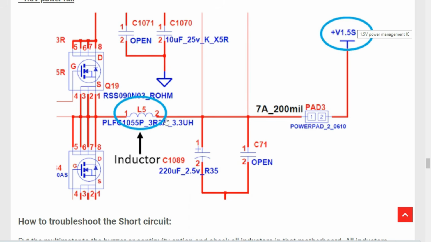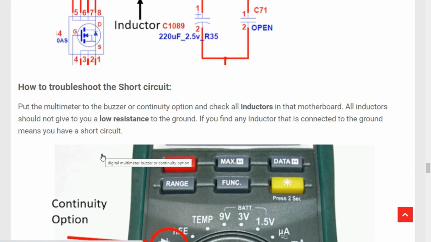If, for example, this inductor is shorted, it means automatically we have a short here, not in the inductor. Why? Because the inductor is just a wire. Maybe this can be shorted, or this, or even this. Okay, so this is why you should always use inductors to check for a short circuit.